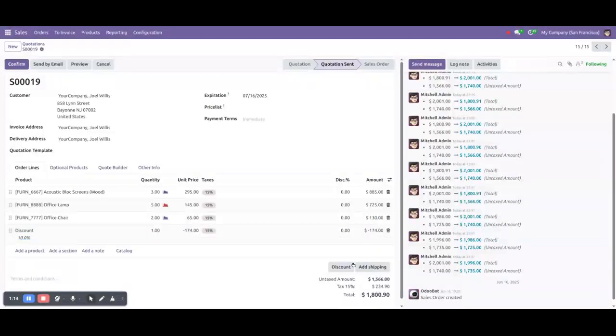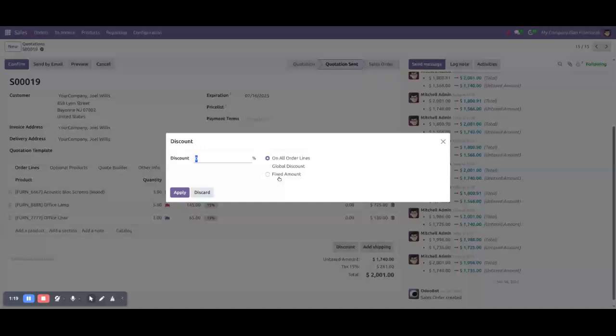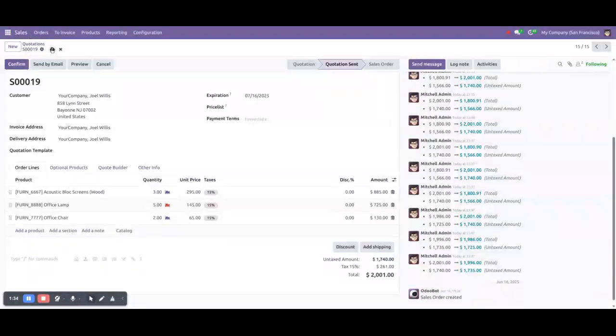right, as a 10%. If I remove this, and let's say if I want to give fixed discount, let's say if I want to give 150, and if I give, then you can see this is added here 150. So in this way we can manage discounts in Odoo.